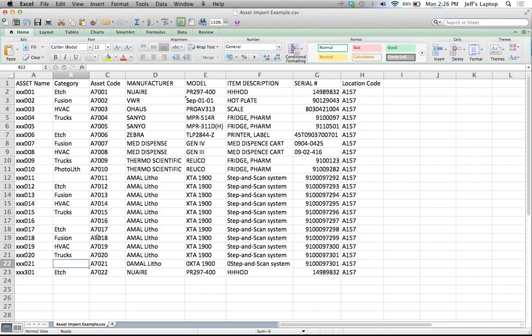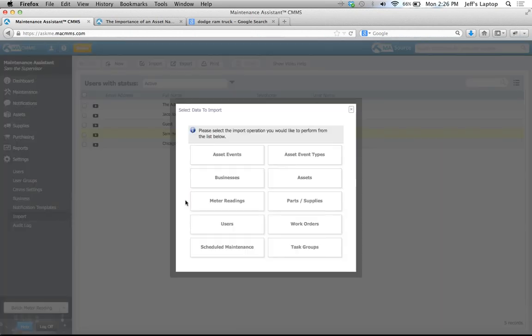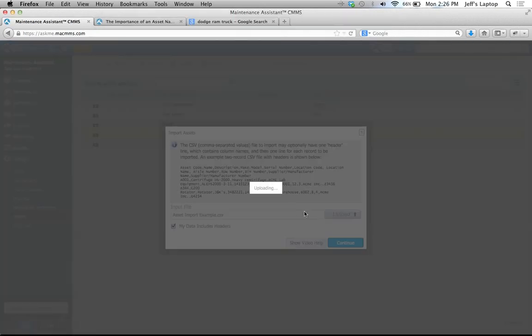Now, say for example, I did make a mistake and I said, oh, I made a mistake with that. Say this is not a step and scan system. This is a microwave oven. I just select save. And I can go back to import, and I would re-import that into the system. That's the only thing I've changed. Let's do that quickly. So it's the asset import example. Hopefully this will work first time. Let's see.